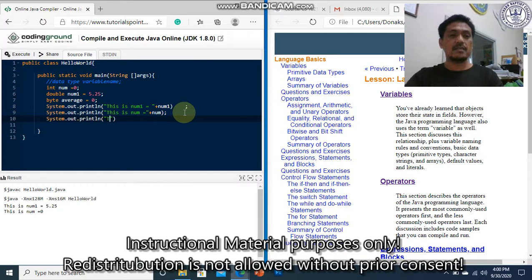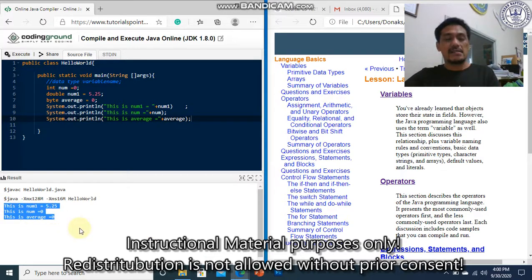Okay, so this is "average". We will use the plus symbol, equals average, and then a semicolon, and we're going to execute this one. Now we have three outputs. And that is a simple way to declare a variable, use the variable, and call a variable so there is output on the screen.